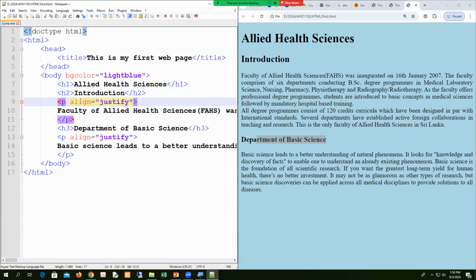When you explain about paragraphs, how do you align this paragraph? What is the background color of the paragraph? What is the font type used in the paragraph? We can use attributes of the paragraph tag. One attribute is alignment. We can align the paragraph; the default value is left, but we can also have justify, right, and center alignments.